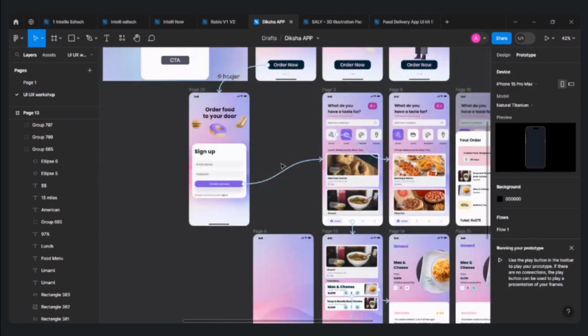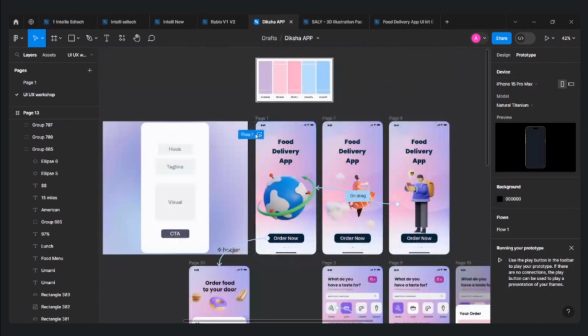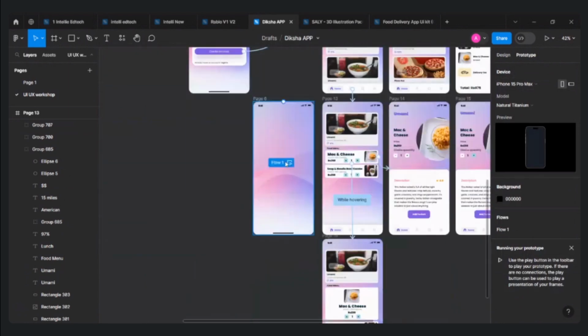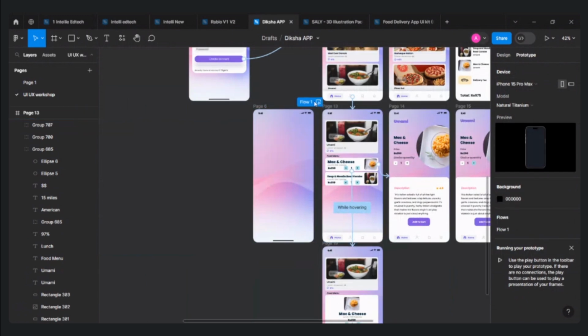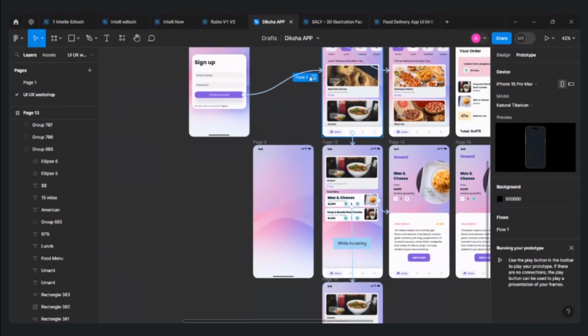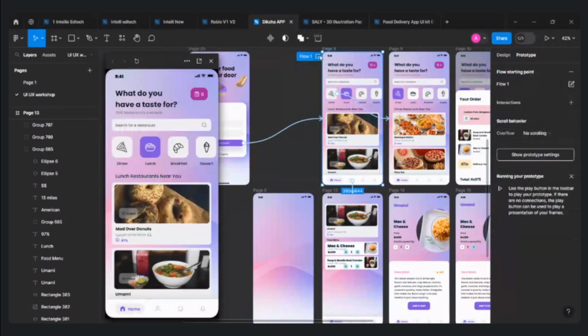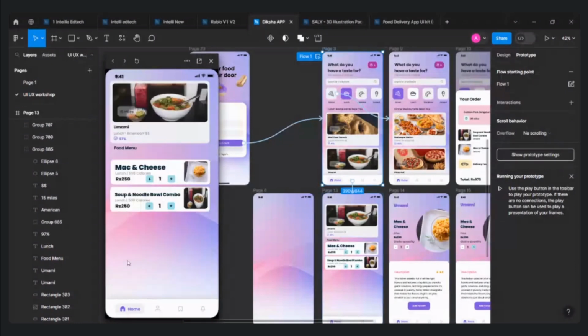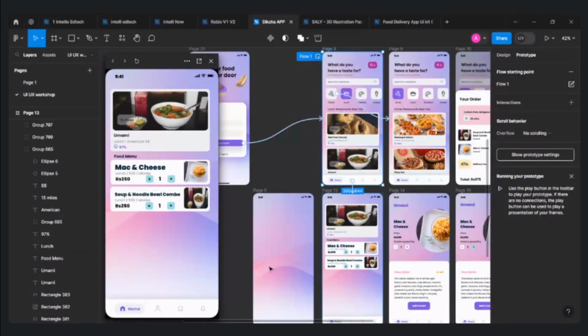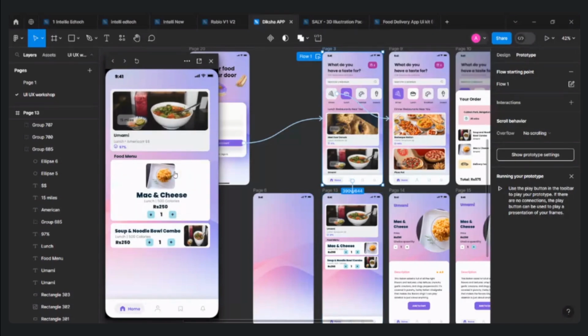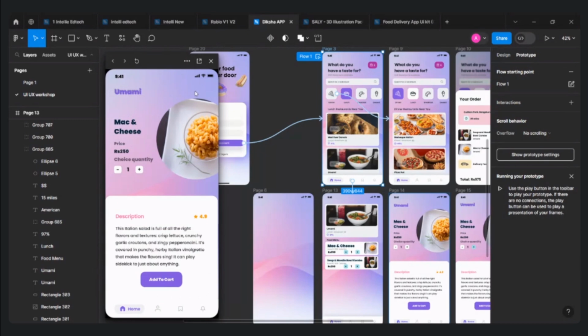And also every time you don't need to start from the first screen, you can just select this flow button, drag it here and place it on the screen you have to start your flow from. So we will place it here. You say play, click on umami, you have this. While hovering, see I'm hovering on this, it will work in this way. And I click on it, it will take me to the detailed screen, showing the description of the food, rating and add to cart stuff.